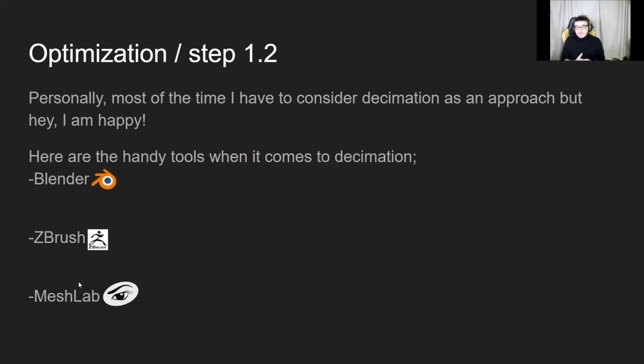MeshLab is good to tell about in here. MeshLab is most of the time used by scientist people. So they are using MeshLab most of the time.